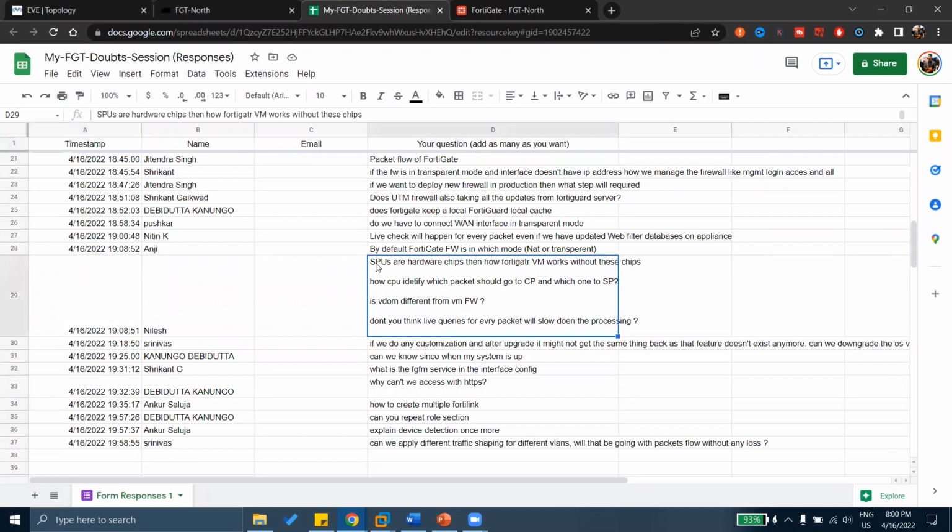I think this is clear. So SPUs are hardware chips. Then how does FortiGate VM work without these chips? Again, SPUs are very specific to hardware. VM does not work on it. Okay, VM does not have that capability.